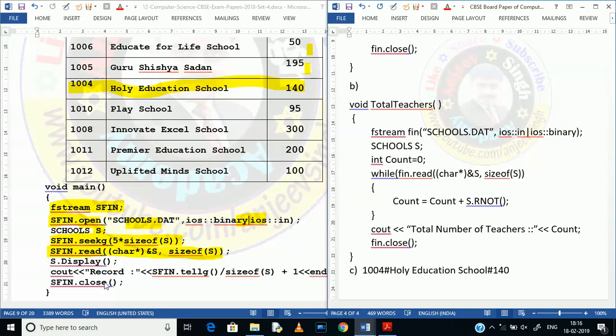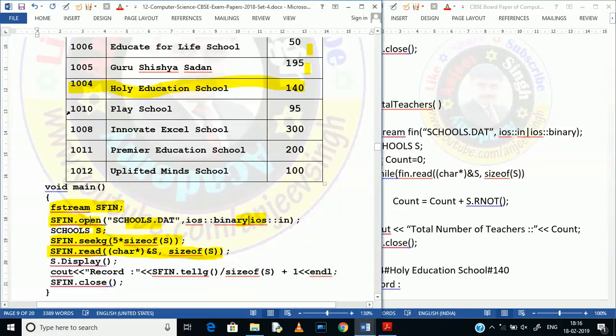And now cout record means again it is writing another statement. cout record colon sfin.tellg(), means he wants to know the position of the get pointer, divided by sizeof(s) plus 1, because you have already read the records. So it means you are at the end of the 6th record. After reading this record you are here, at the beginning of the 7th record. So if you divide, what will you get? Definitely you will get 6 here, because you are at the end of the 6th record.